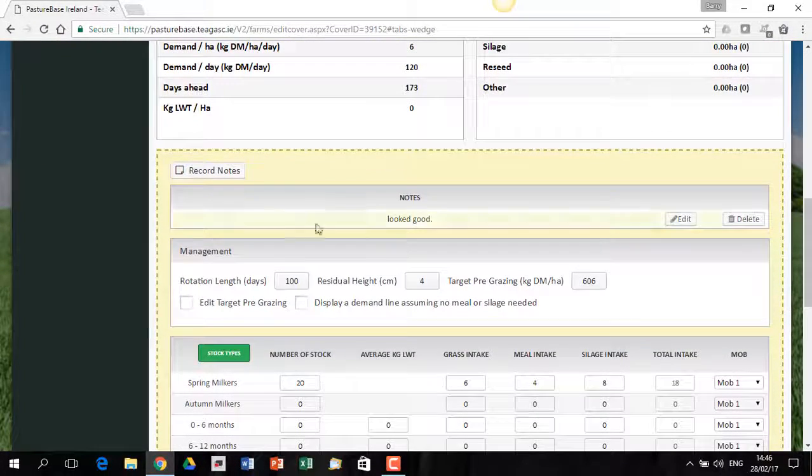As I come down the screen, the next section here is you can record notes. So I recorded a note saying looked good. I can edit that, I can delete that. These are notes that you can create for yourself for your own knowledge later on. If your farm advisor logs in, they can see your notes, and it's quite useful to give them an explanation of what you felt happened during that cover.